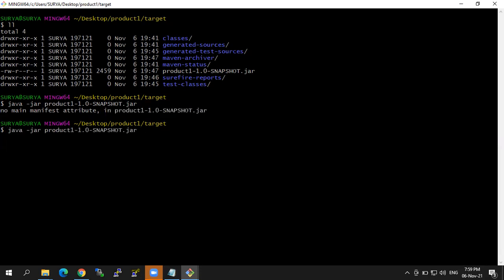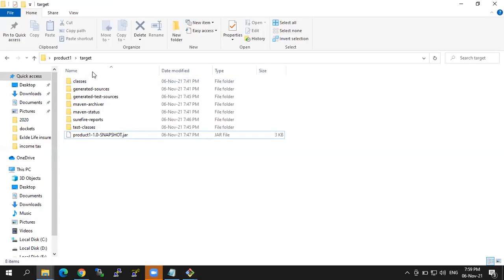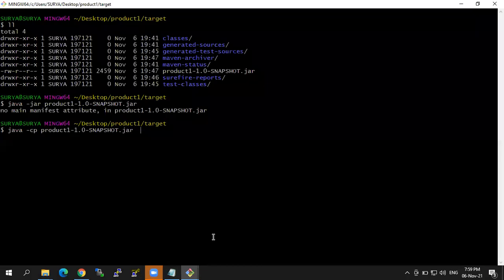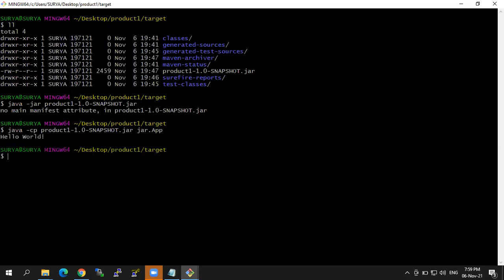For that, the command is java -cp followed by this jar file name, and the main class is available under this classes folder, under jar, app.class. So this is the class name, and you need to pass this name. Under the jar folder, the class is app, so you need to give the name jar.app here. Jar.app. See here, the output: hello world.